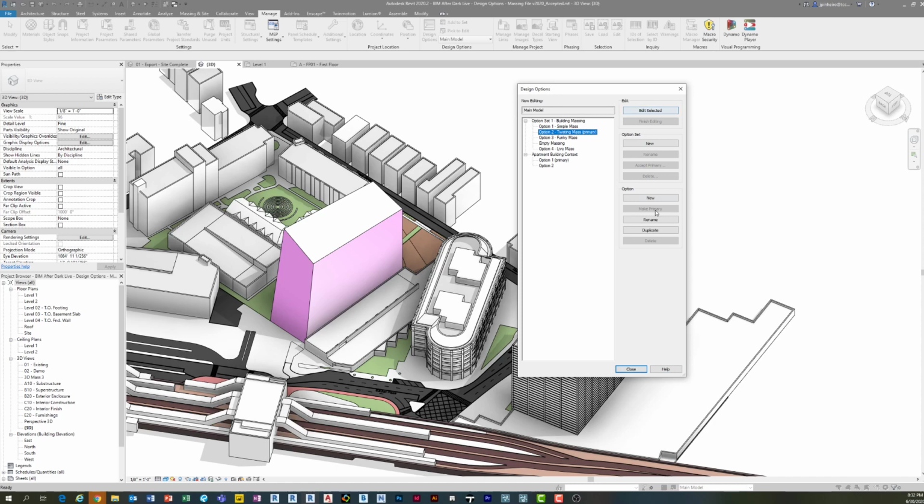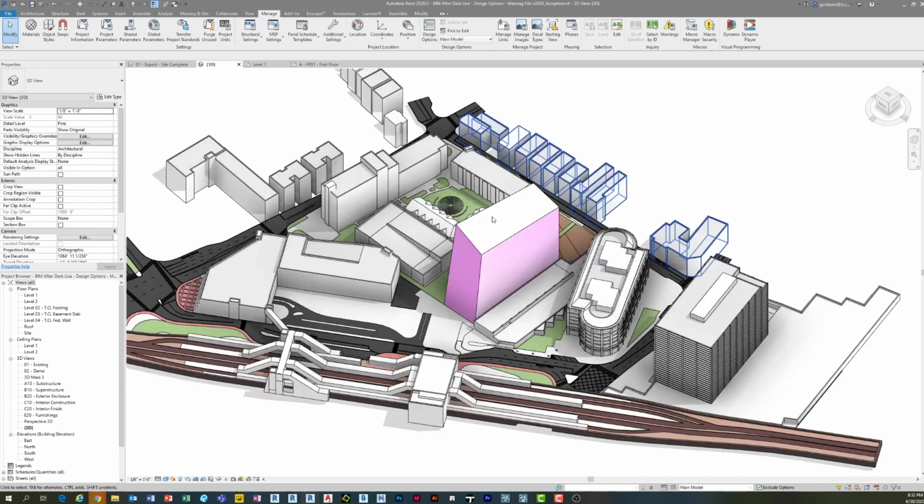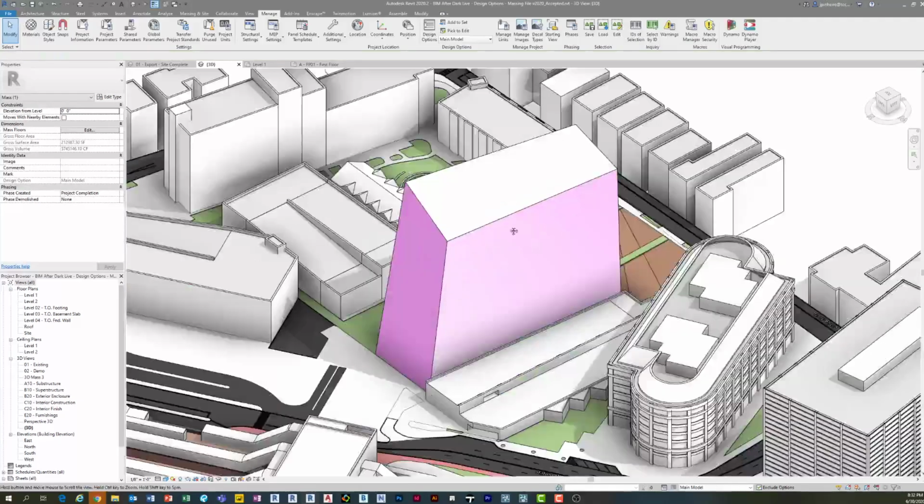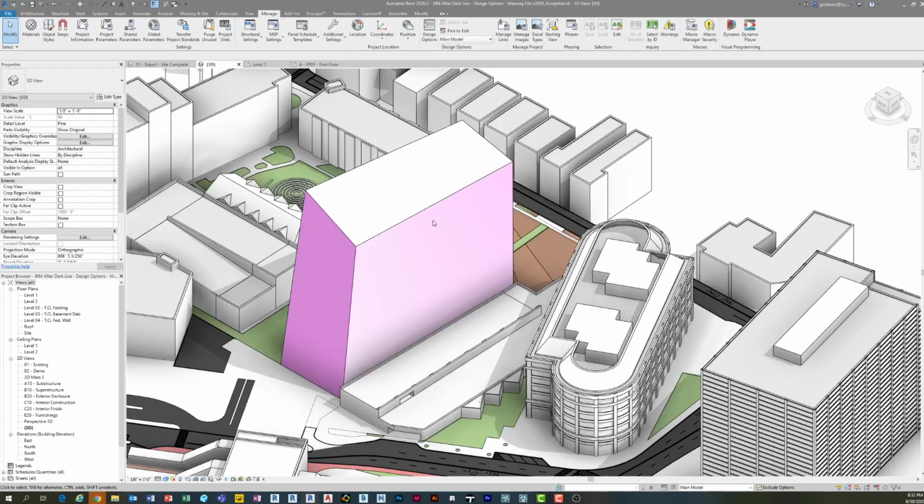Then I click the option set. You can't click the option, you have to click the actual set, and I say Accept Primary. By doing that, it's going to delete every other option within that set, and it's going to make that primary option, whatever it is, the main model again. So notice how they're gone. If I get out of here, this guy is now just a mass within my model. That's what I mean by Accept Primary.